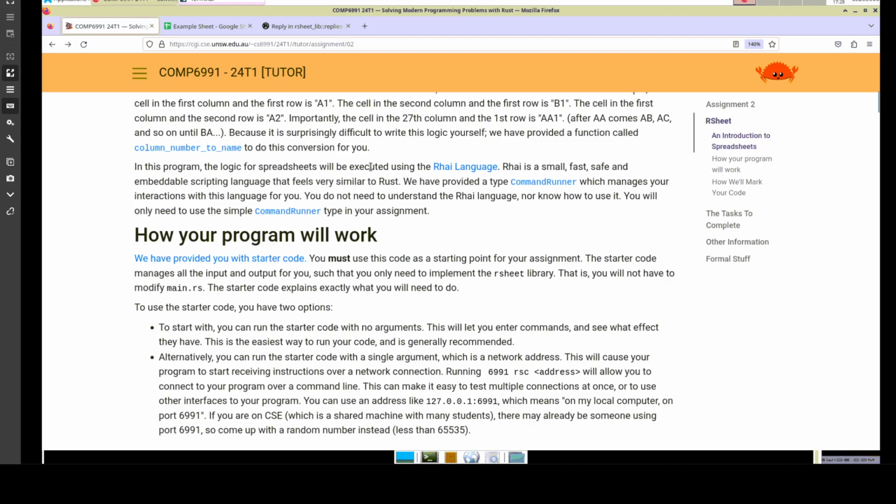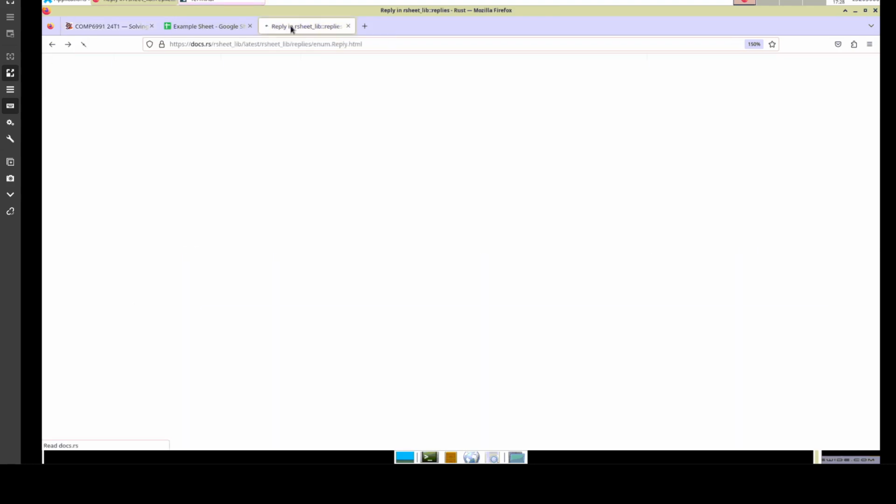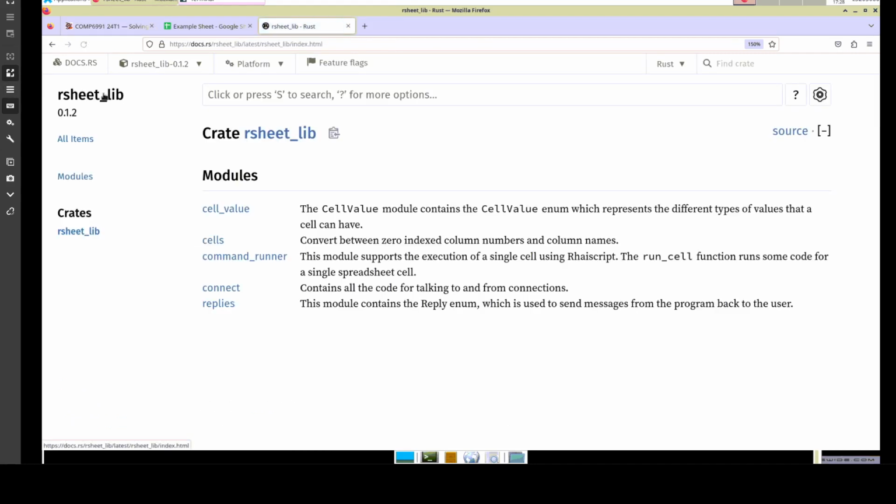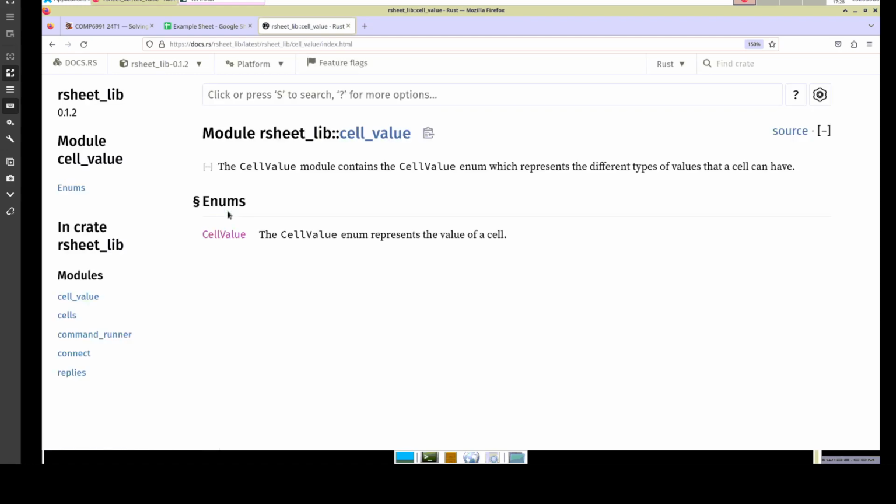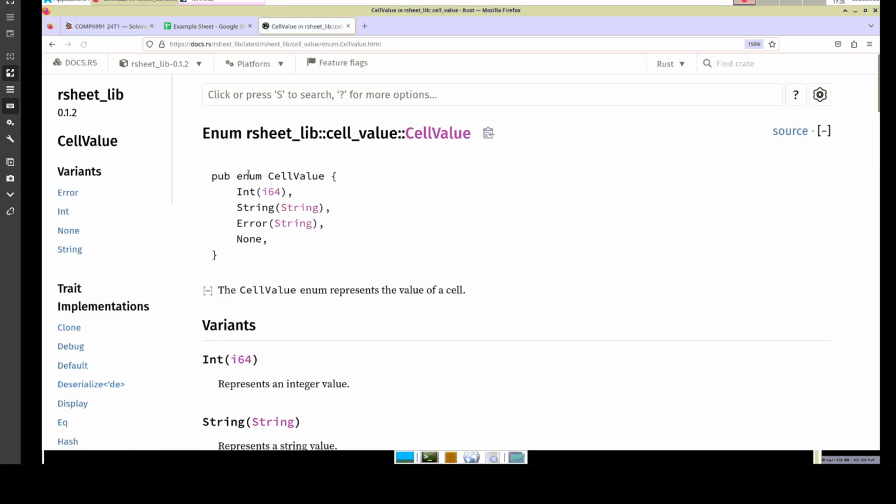Now we've given you starter code, and you have to use the starter code for this assignment. What I'm going to do now is talk through the library that we've given you, and then I'll show you how that library is used in the starter code. So we've got this RSheet lib here. This is included by the starter code, and it's got 5 different modules, each of which contains some useful stuff for what you'll be doing in the assignment. First one is this cell value module, which contains the cell value enum. Cells in this assignment can be ints, strings, errors, or none.